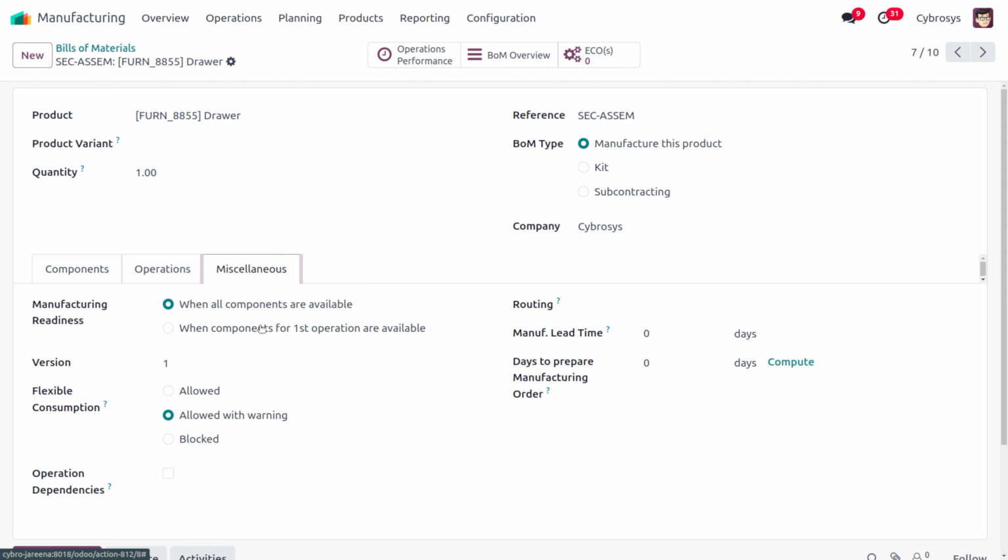And afterwards, we can find the field called version. This displays the current BOM version, visible to the Odoo PLM app installed for managing the BOM changes. And we have the flexible consumption that specifies if components used can deviate from the quantities defined on the BOM, choosing blocked if operators must adhere strictly to the BOM quantity. Otherwise, you can choose allowed or allowed with warning.